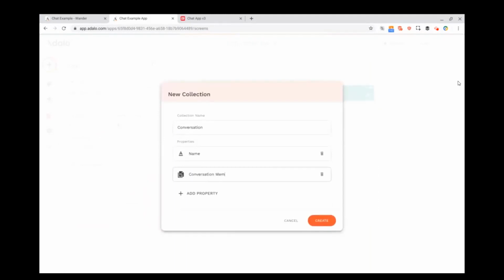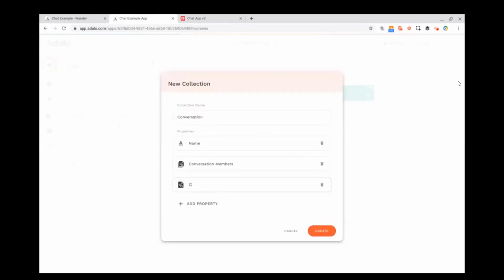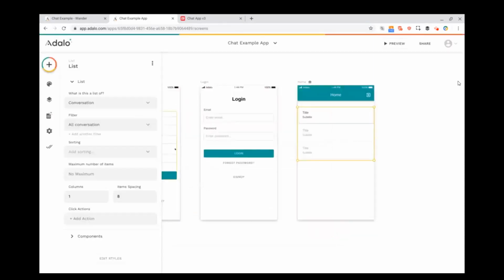And in this, we create a new collection, a collection of conversation. This conversation will have members. A conversation can have many members, but the members can belong to many conversations. We create another relationship to this conversation creator, which is the person that creates the conversation, or makes the first start for this conversation.